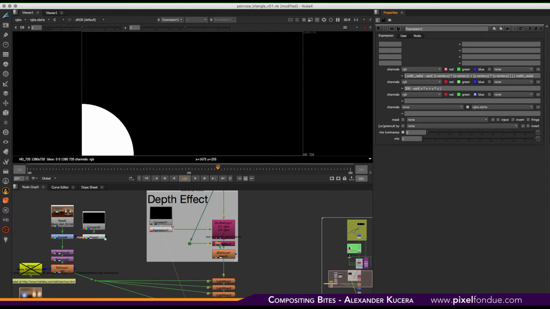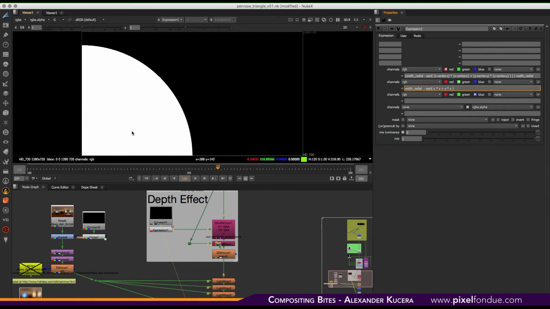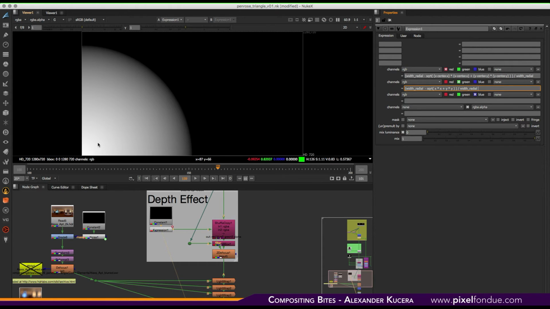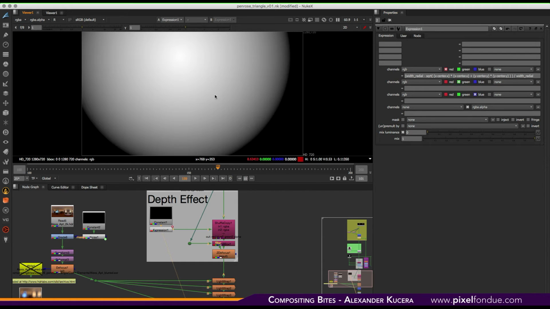So if we use that again, now we have a circle with a width of 640, and to get it smooth, we just divide it by the width as well, and that gives us a nice curve to it. And then if we just factor in the center x and y into the square root calculation, that'll give us the ability to position the circle like so.